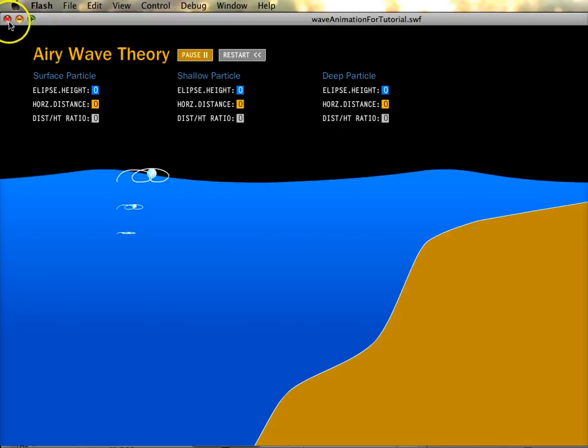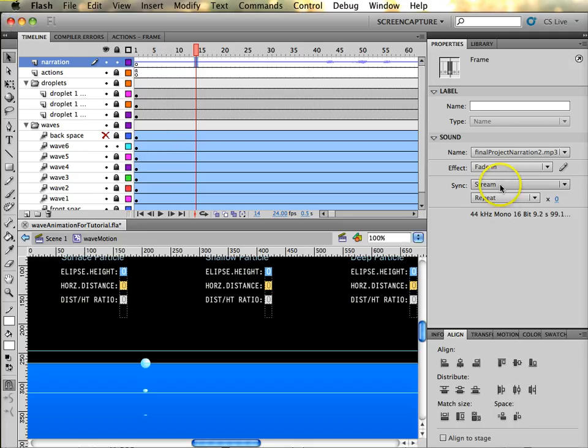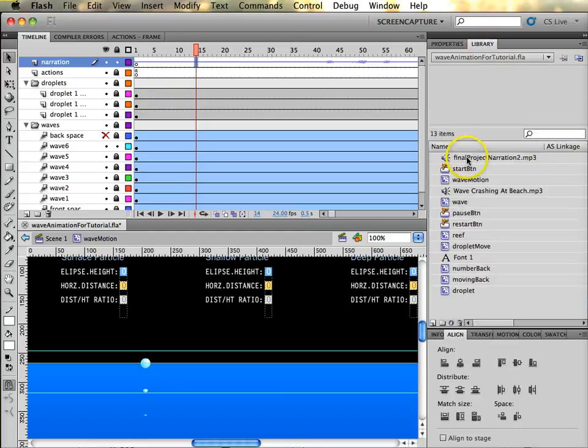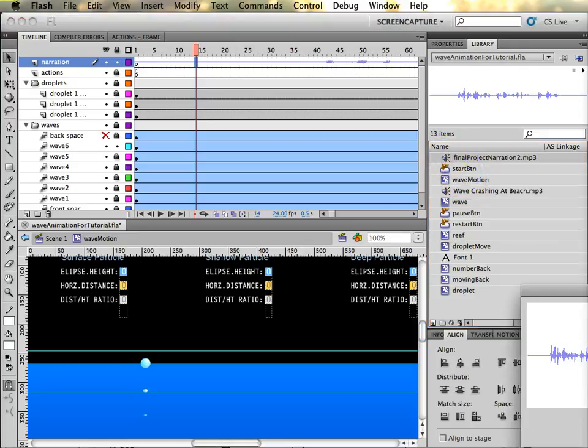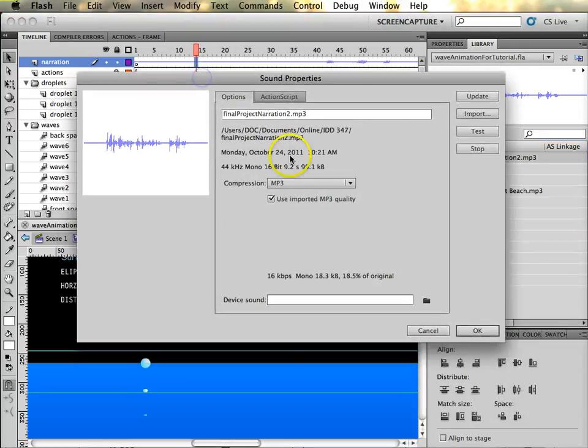All right, I think we're good. Did not play again. Now, the quality was a little not great on that one. So to change the quality of your sound object, go to your library right here, double click on the sound, and it's going to bring up the sound properties. And you can see it's MP3 compression.